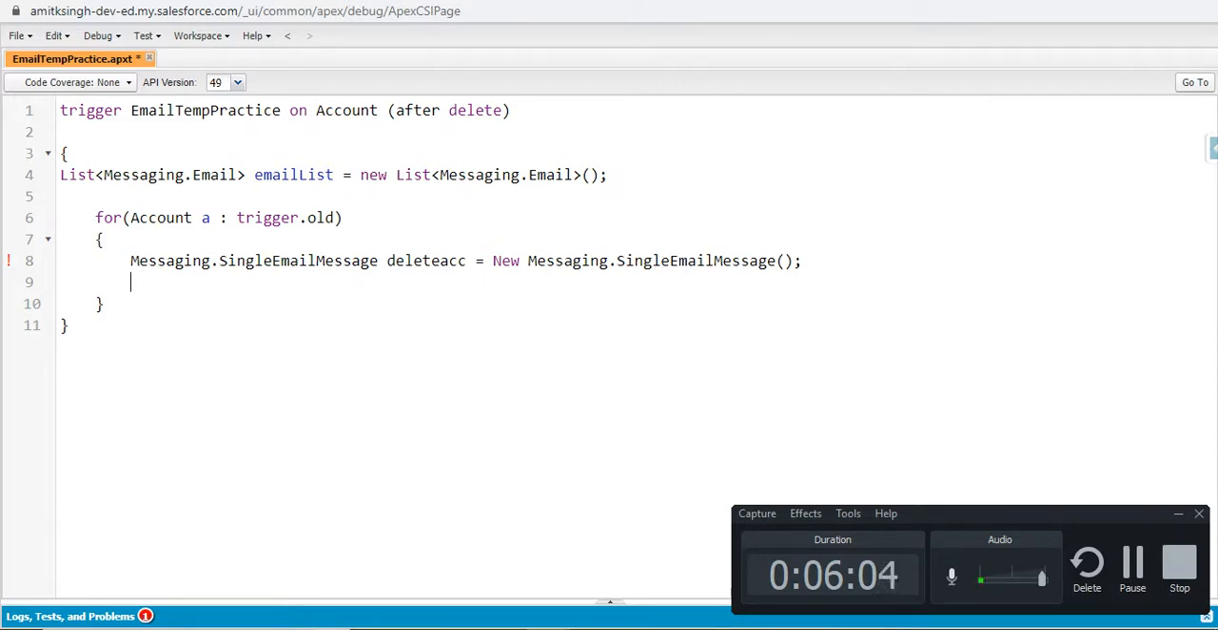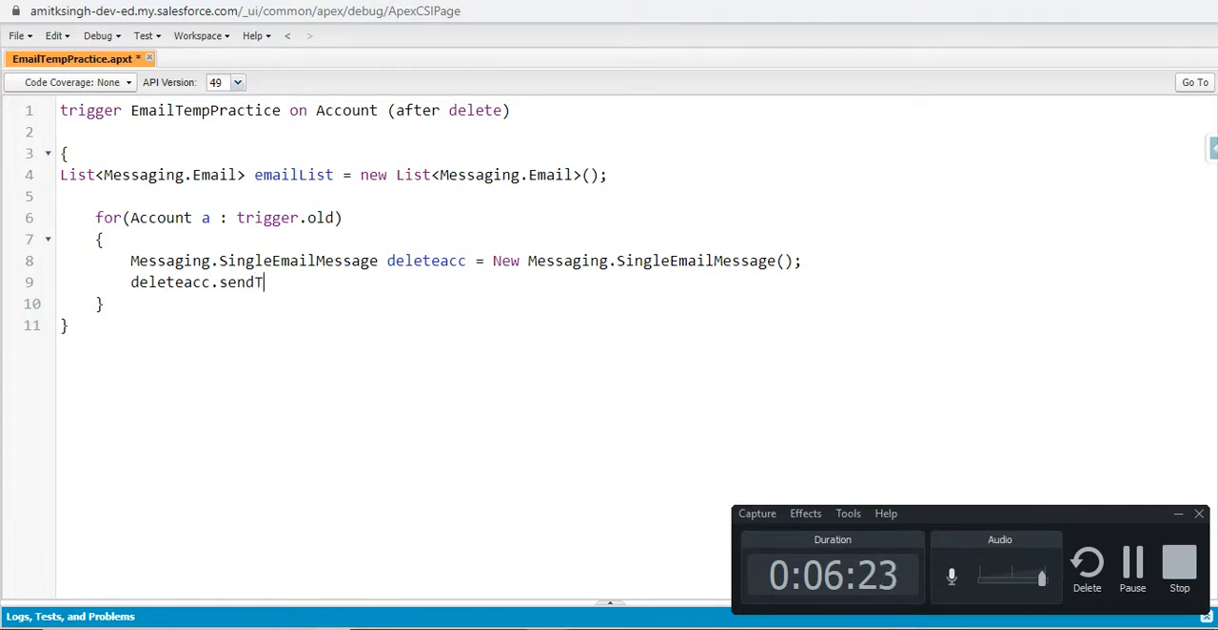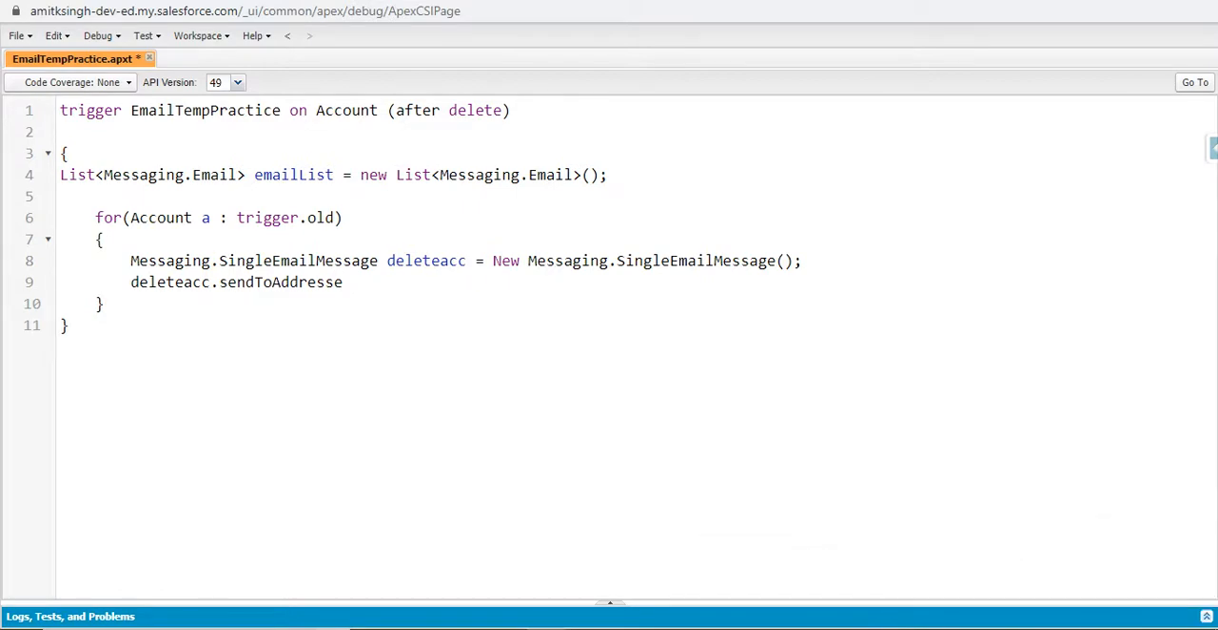On the next line I have to define the email field for which the email is going to be sent. So the syntax will be myOnDeleteAccount.setToAddresses, and in the bracket I have to write new String square bracket.